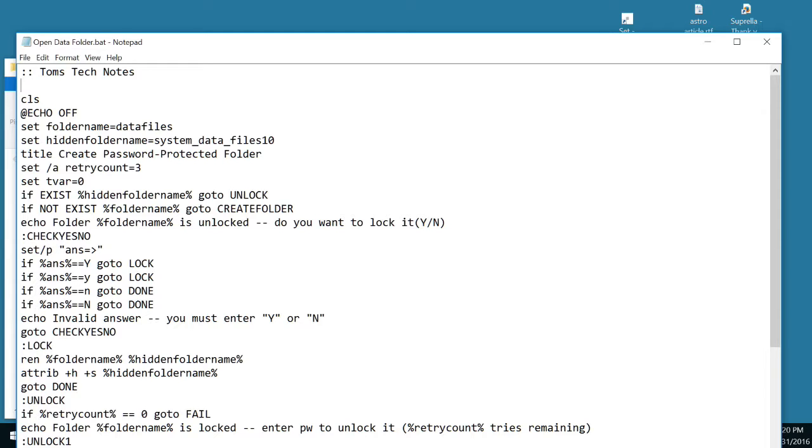That's fine. You can also change the hidden folder name. And I called it System Data Files 10 so that it would kind of blend in with other system files if somebody was trying to find it. You can name it anything you want, but again, I'd make it look like other system files, because the password process will rename the data files to this, and it will change the attributes to show that it's a hidden system file. That's how it gets hidden. So you can change this, but keep it looking like a data file name. You can change this to some other name, but don't make it conspicuous.